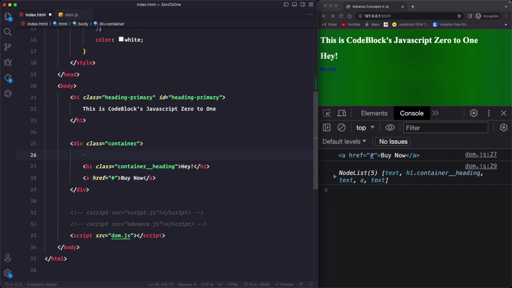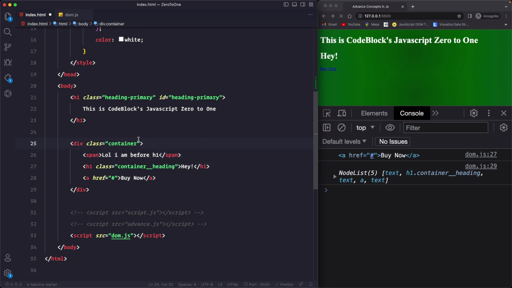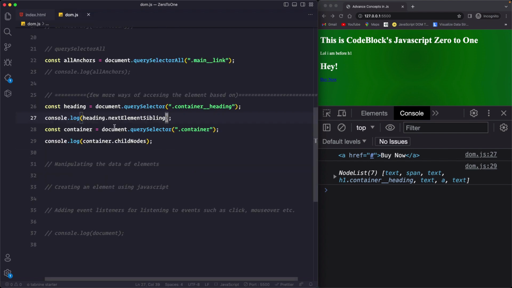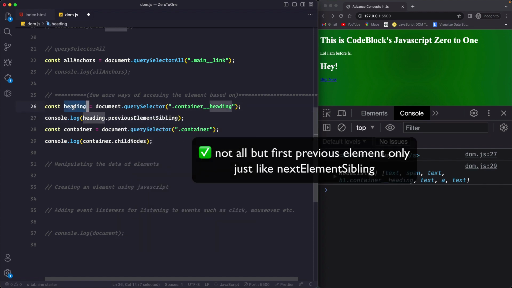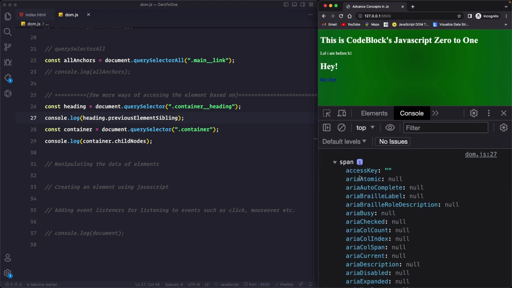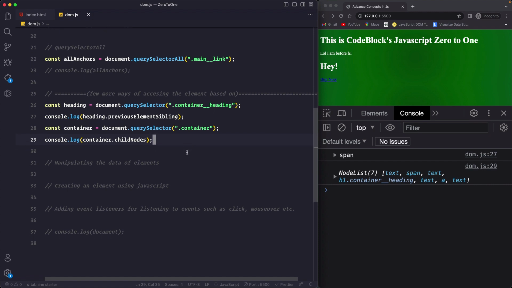And then in the same way you can also access the elements that are before an element. So I can say, I am before h1. If you want to figure out the elements that are before a specified element, you can use previous element sibling. So now you can say give me the previous element sibling of this h1, and it will give you the span. You see this span. Okay, so these were a few more ways of accessing elements based on some logical conditions.